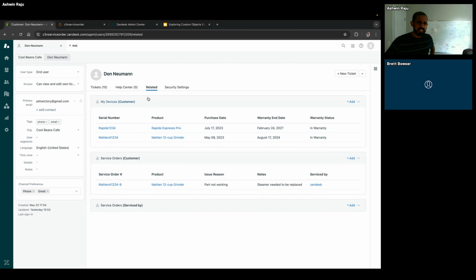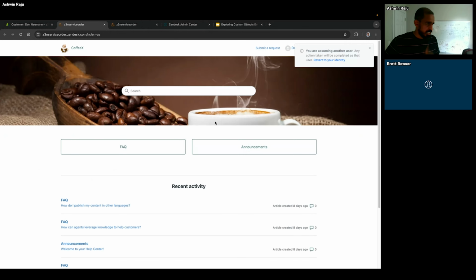And now I've got more details about this particular device, and I have already associated that device to the user as well as to the product as well. All right, so that's stage 1. So moving on to stage 2, a few months later, Don finds out that one of his devices is having an issue. So I'm going to assume Don's identity again.